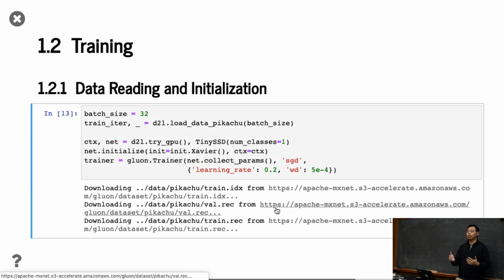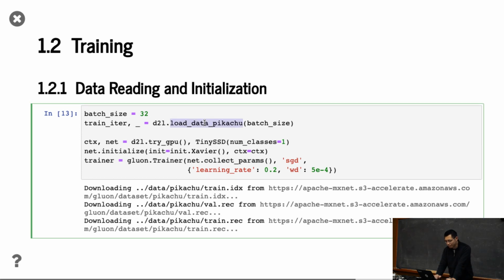Now that we have the whole network defined, next is the data reading. In the last lecture, we already talked about the tiny Pikachu data set. Given an image, we put 3D Pikachus all around to get the synthetic data set. We choose the batch size equal to 32, and we use GPUs. This is the model we have. We initialize it with Xavier, and we choose a learning rate equal to 0.2, and a small weight decay. Okay, so this is the setup.